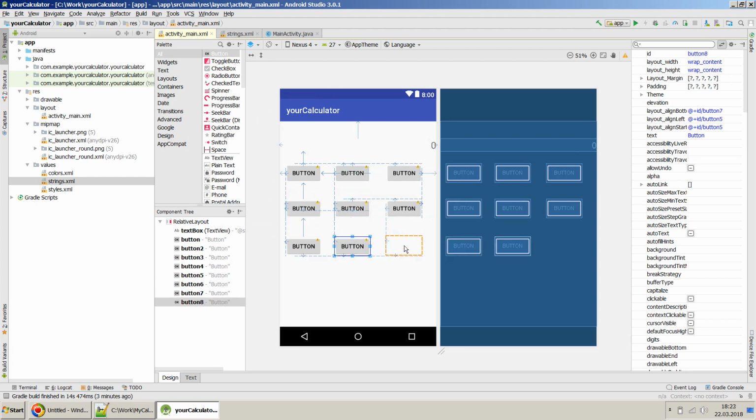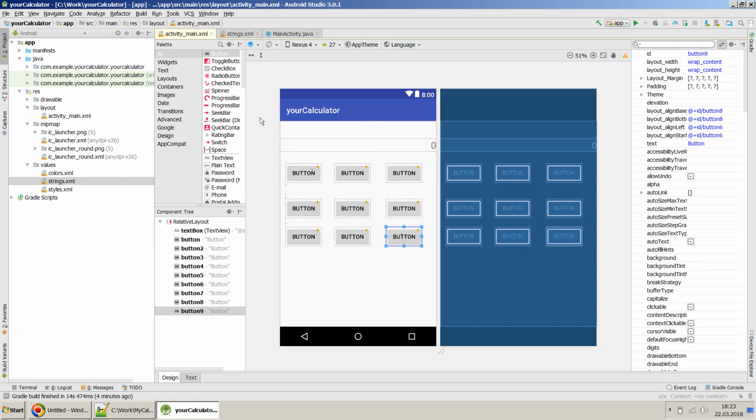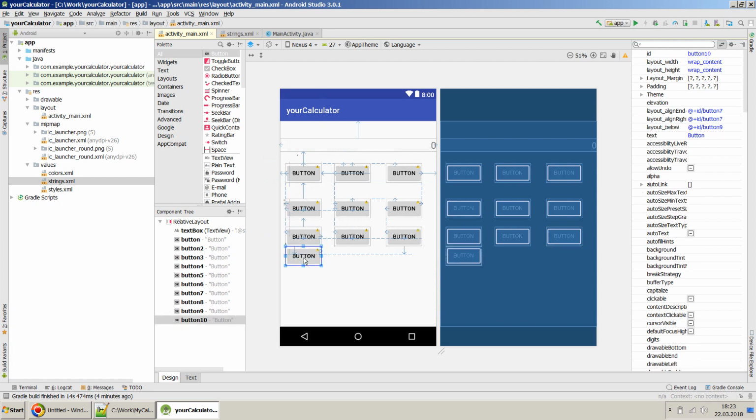Button 9. I think I'll shift it a little bit up. Okay. So whichever button you place first will take the precedence. Okay, now I take the button. So I think this will be 10 buttons for me.